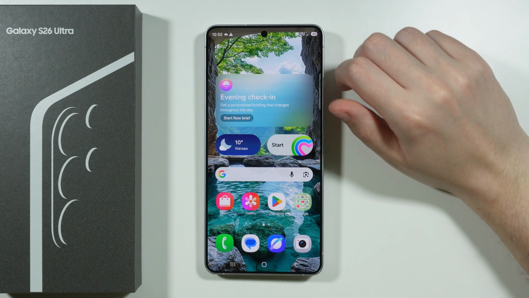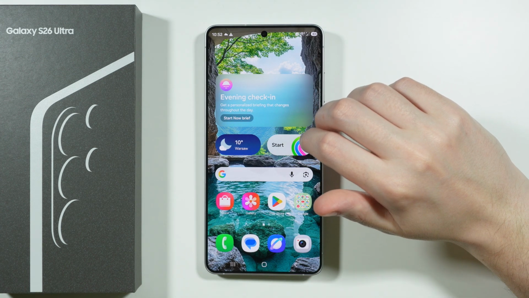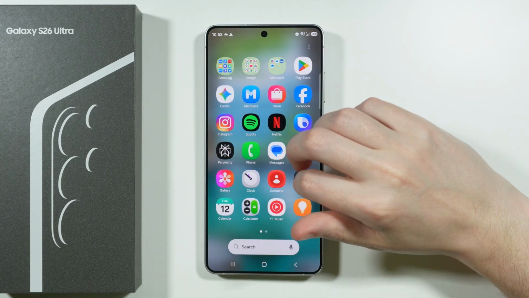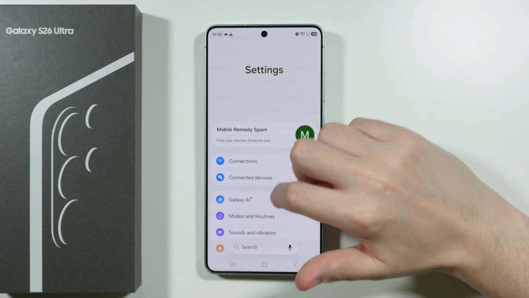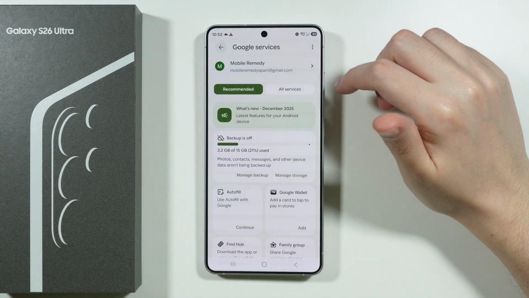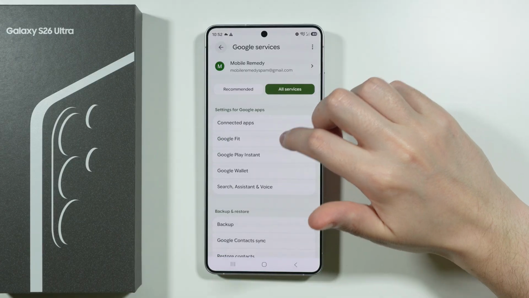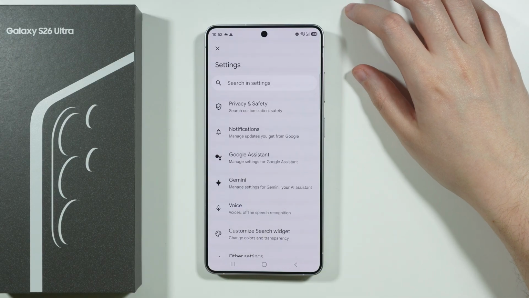If you want to completely deactivate Gemini or Google Assistant on Samsung Galaxy S26 Ultra, first of all we can go to settings on your phone. Over here, scroll down, and we need to find Google Services. Switch to all services and then scroll down until you find the Search Assistant and Voice.